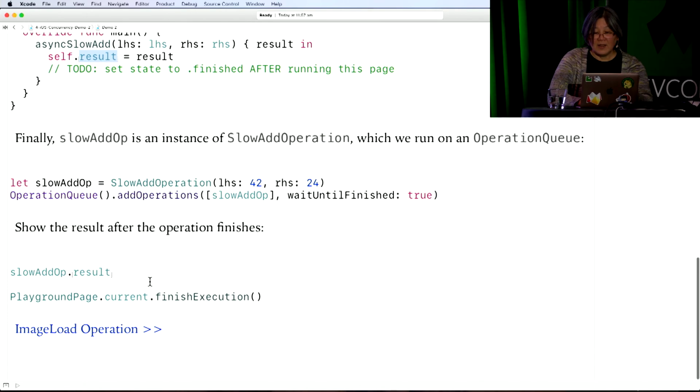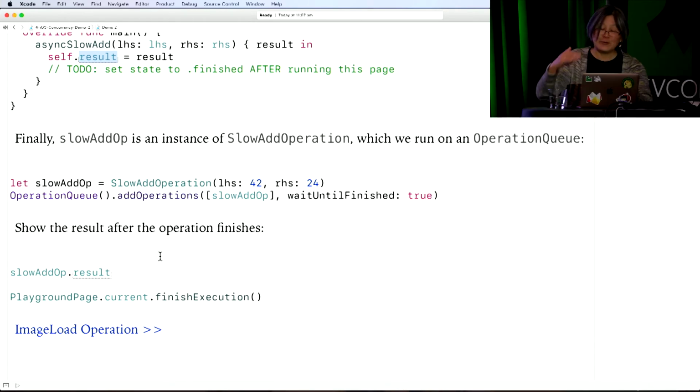Okay. So it's tortoises all the way down. We had operation. We subclassed it into an async operation. We subclassed async operation into a slow add operation. These are still very generic things. We need to instantiate the slow add operation by giving it specific inputs. Okay, so left-hand side 42, right-hand side 24, adds up to 66.